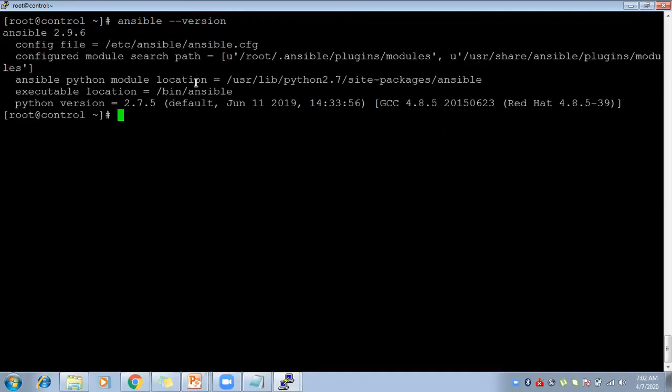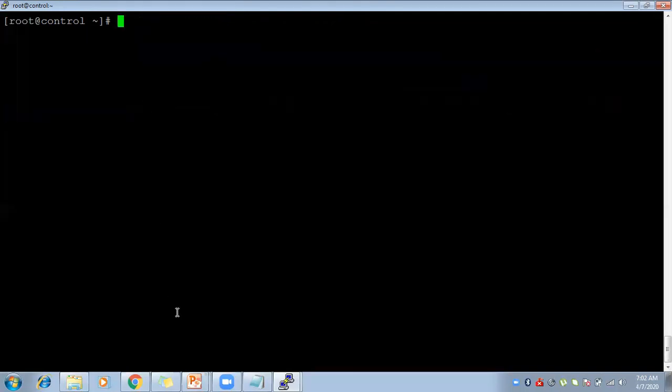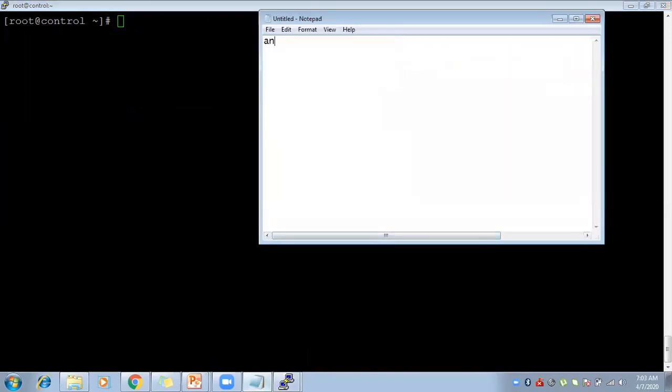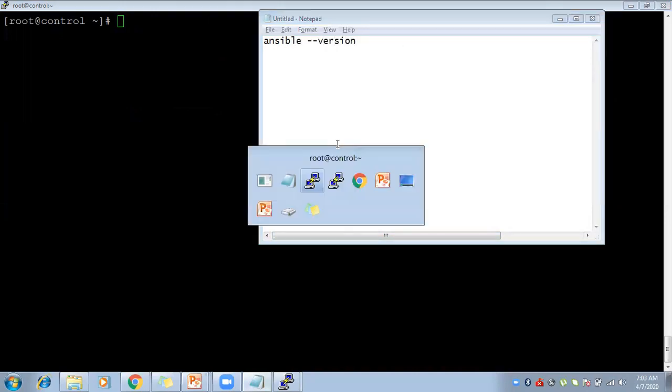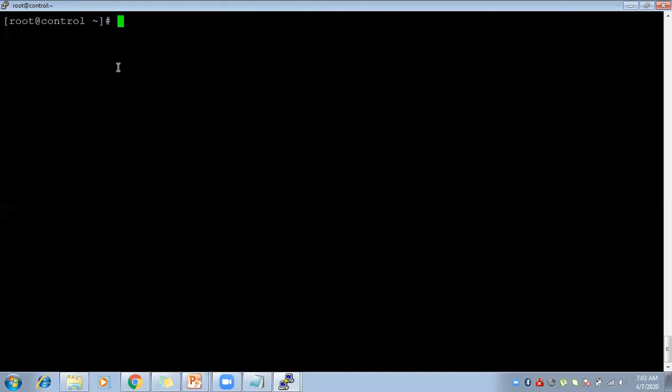Here the Ansible version is 2.9, as I told you, that is the latest version. And the Python version is 2.7. I told you that it should be 2.6 or higher. Now inside the managed node, I need to have that same user and.